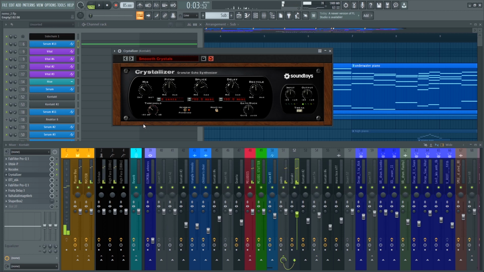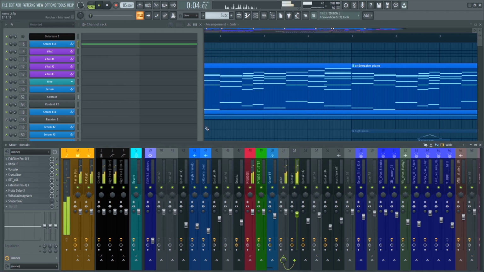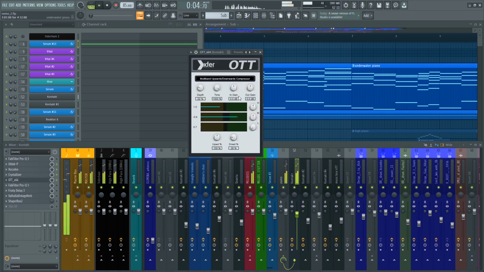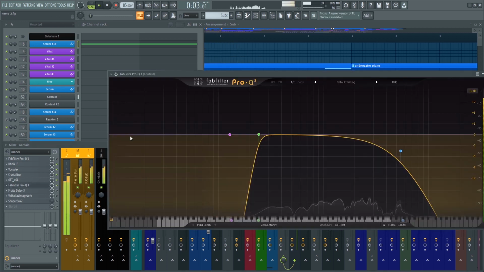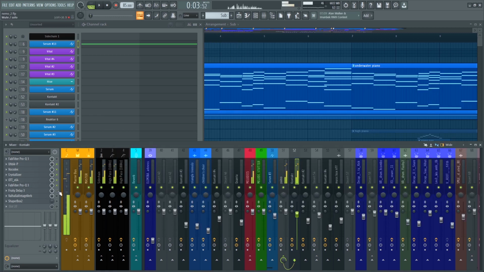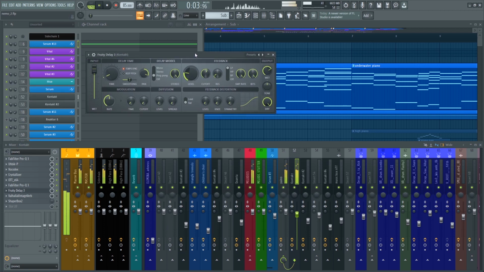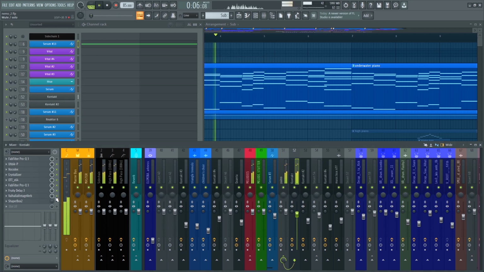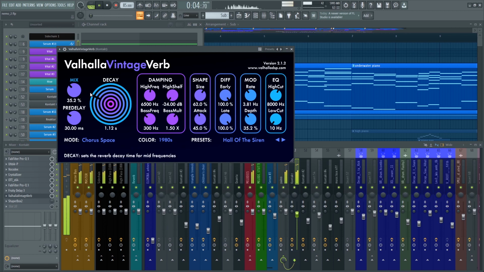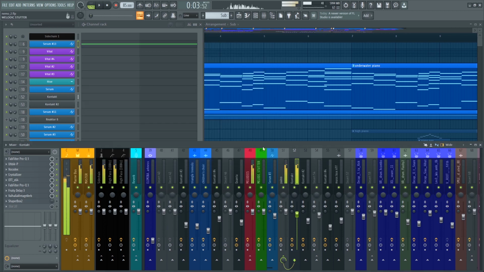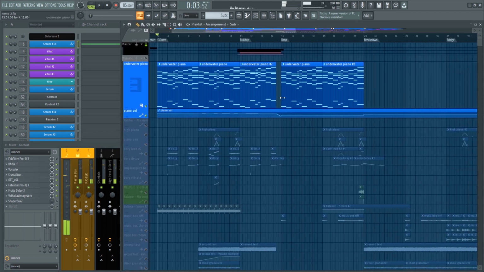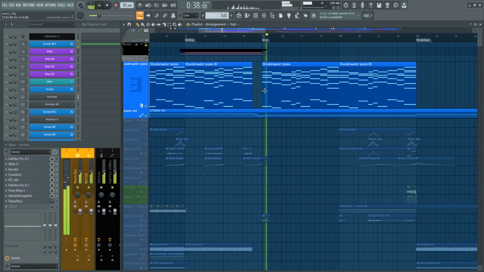So I had that around here. That's what that sounds like. And then I just have OTT, 20% full width, a little bit of downward compression. EQ, delay is important, and some reverb, quite a bit of reverb actually. So that's the main piano sound. It sounds awesome and I love it.